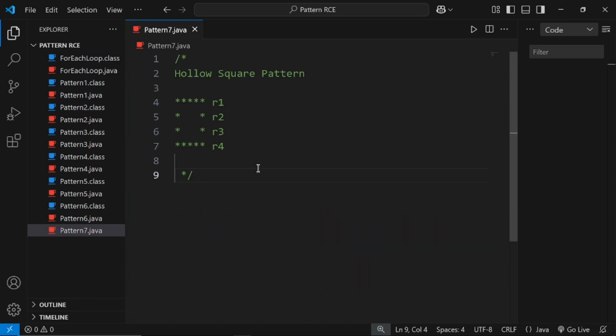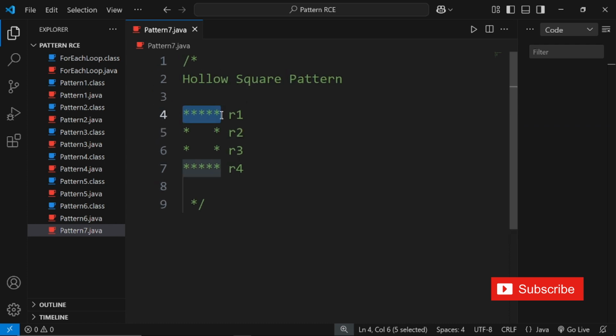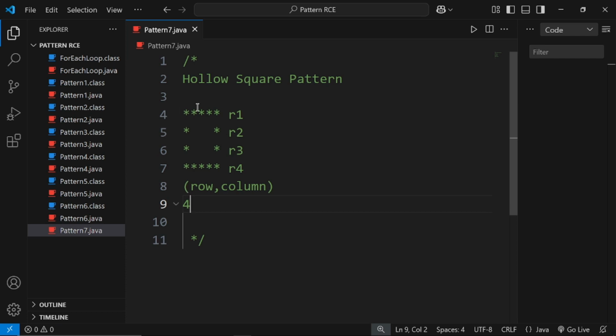In this video we are going to see the hollow square pattern. Here you can see there is a square, and inside this square there are some empty spaces. If you see, there are totally 4 rows inside this pattern, and there are a total of 5 columns. These are the rows, and the columns are totally 5.